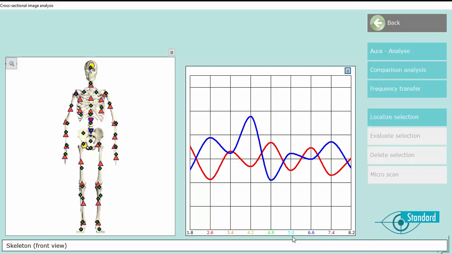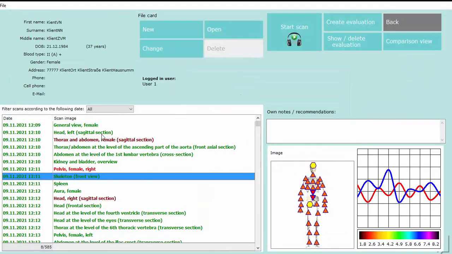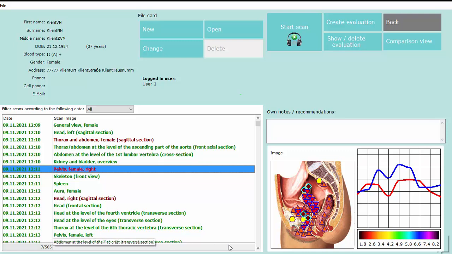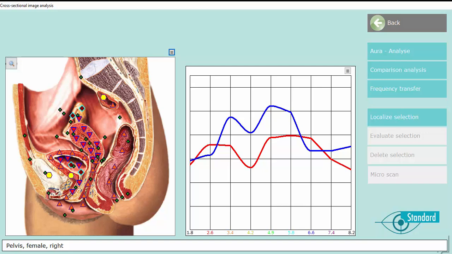So in this case, we get the hint that to treat the skeletal complaints, we should also consider the gastrointestinal tract, especially the mucous membranes. We now close the cross-sectional image analysis screen and choose pelvis female right for another analysis. We now open the cross-sectional image analysis screen again, and this time click on the button Aura Analysis to view the Aura Analysis screen.